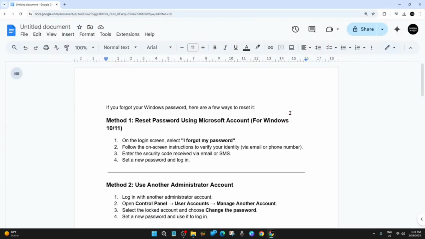Alright, so there's a few different ways to do this. If you forgot your Windows password, we've got method number one: reset password using Microsoft account. This is for Windows 10 or 11. On the login screen, select I forgot my password. Follow the on-screen instructions to verify your identity via either your email or phone number. Then enter the security code received via email or SMS. Set a new password and simply log in.